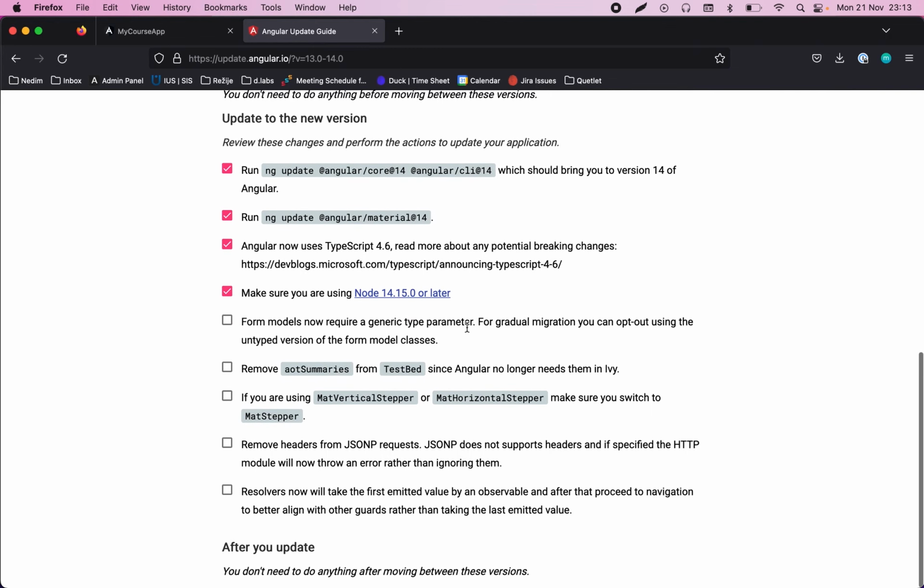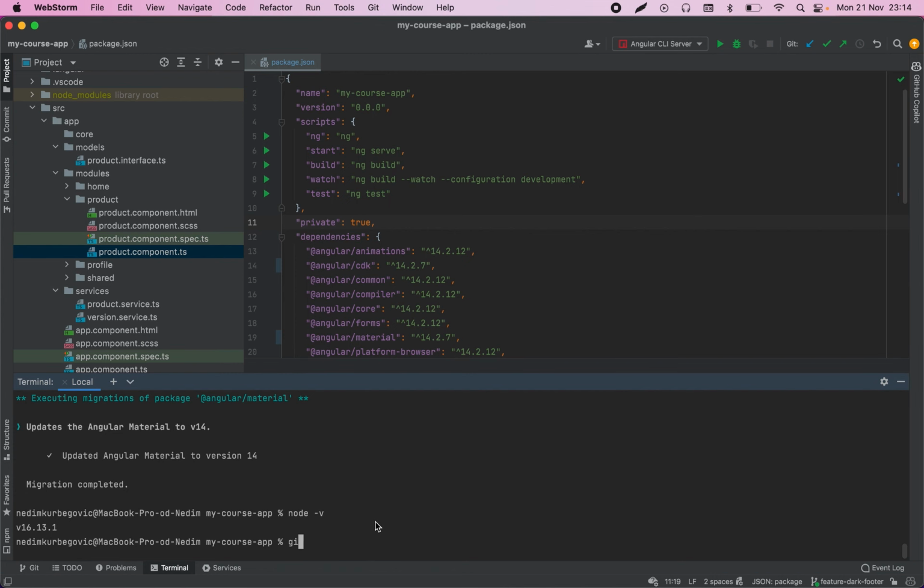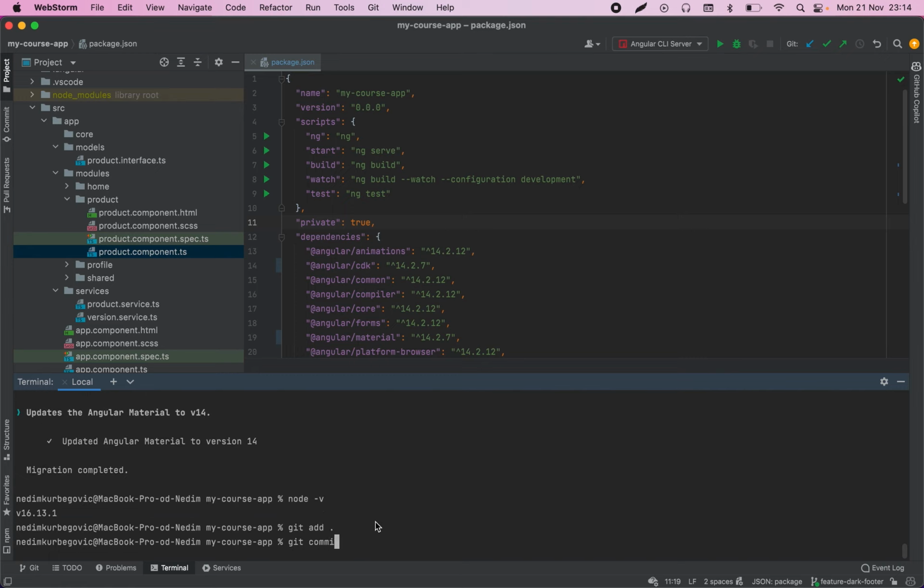Forms now require a generic type parameter, where you can opt out using the untyped version for all classes. Okay, remove out summaries from TestBed since now everyone is on Ivy. We don't use this. If you're using vertical stepper, horizontal stepper, okay. Remove headers from, we don't use it. Resolvers, okay. You don't need to do anything. Okay, git add, git commit. The latest change was update Angular Material to 14.